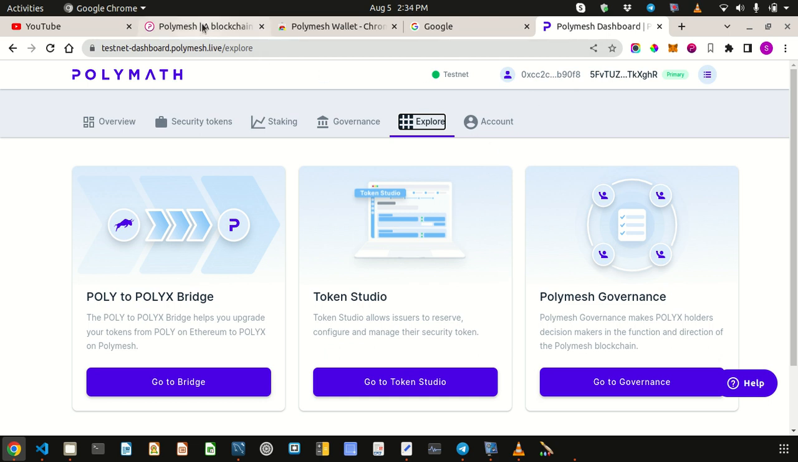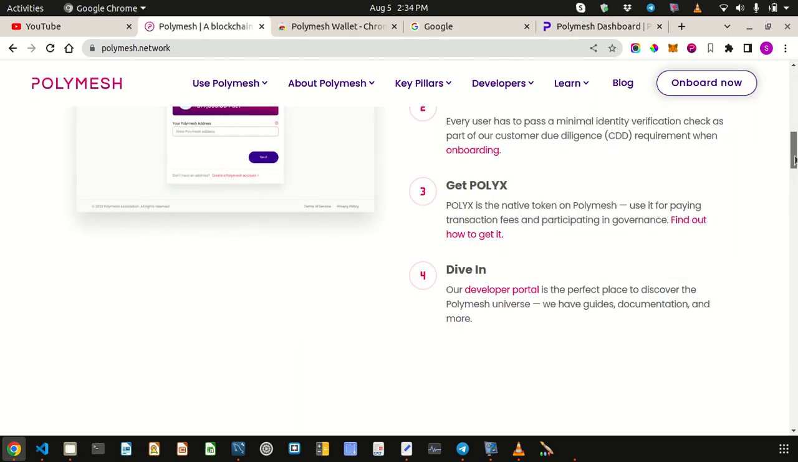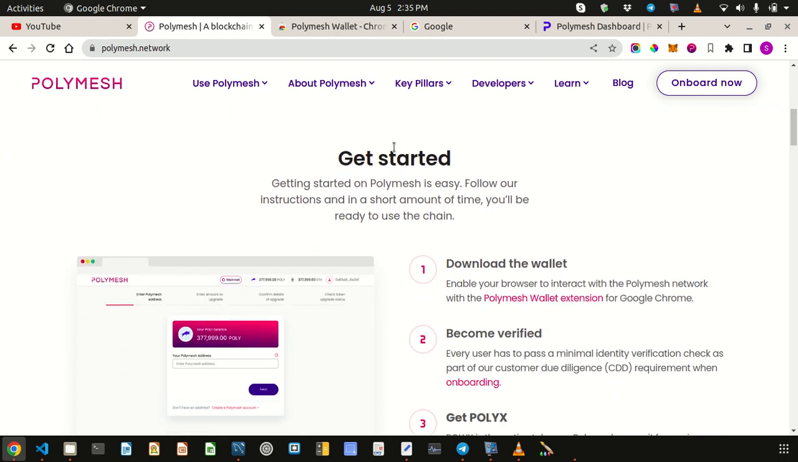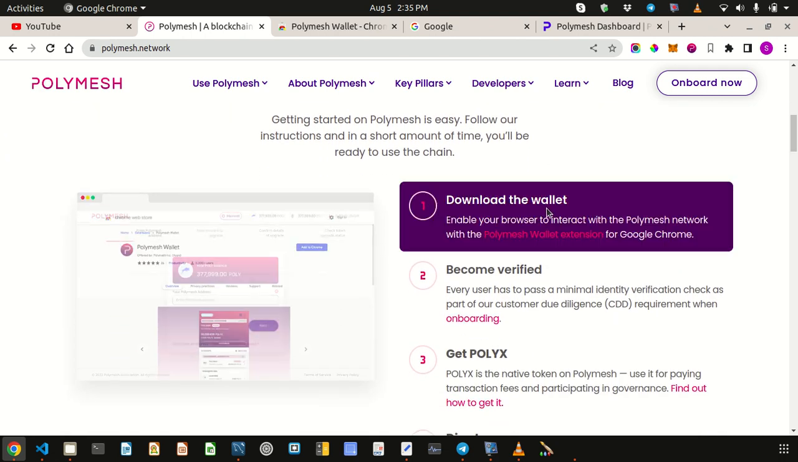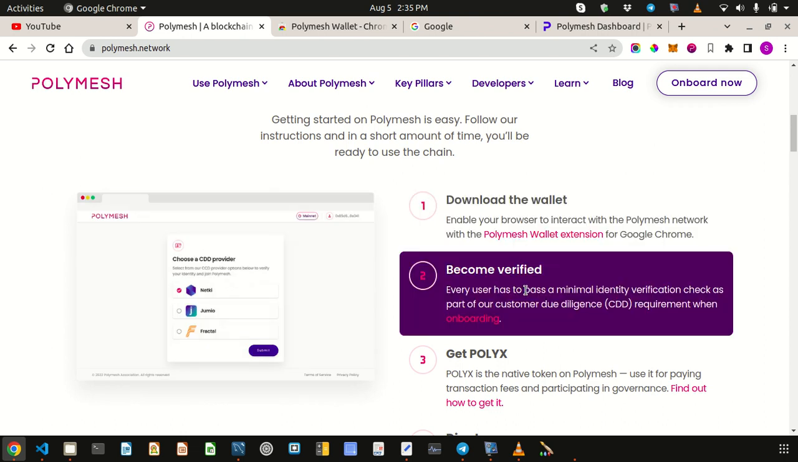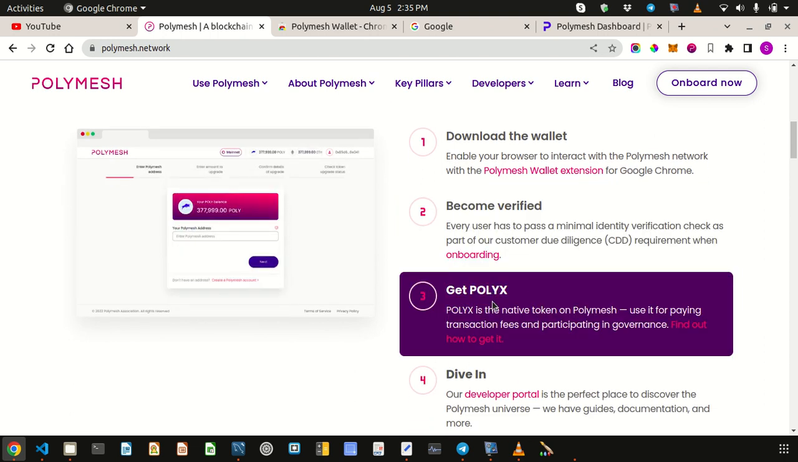Alright, so let's go back to the Polymesh main website, and we were going through the get started steps. So we have downloaded our wallet and configured it, then we created an account, then we verified that account from a CDD provider. We also received some test PolyX tokens in our account that we will be using in later demonstrations when we are creating or issuing new tokens into the Polymesh network, or doing some transactions on the Polymesh network.